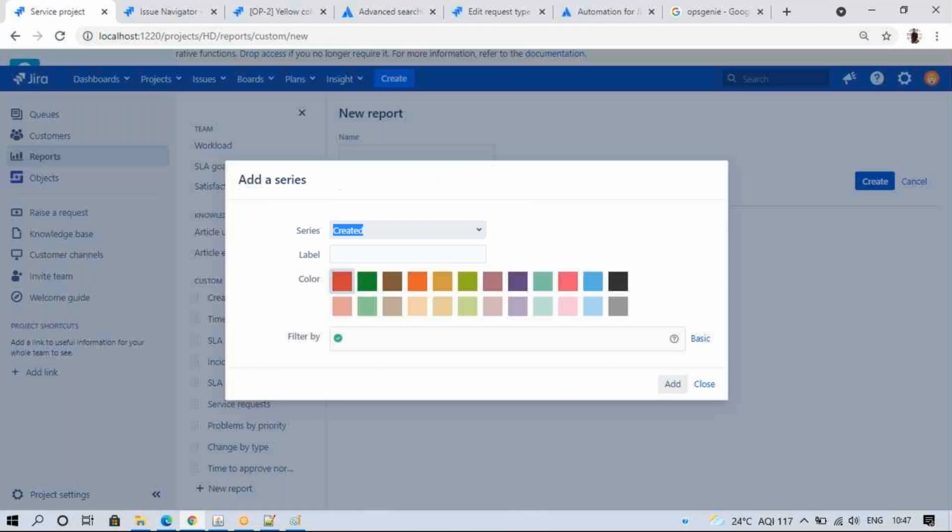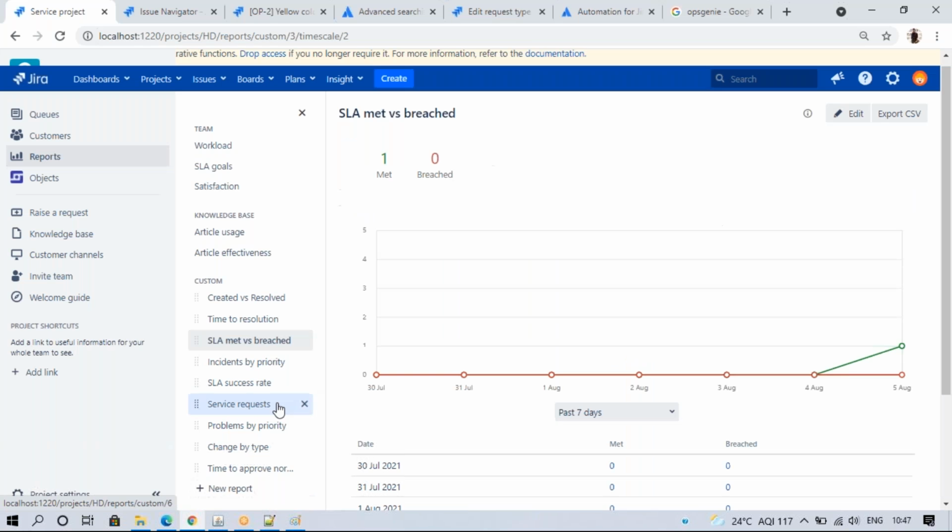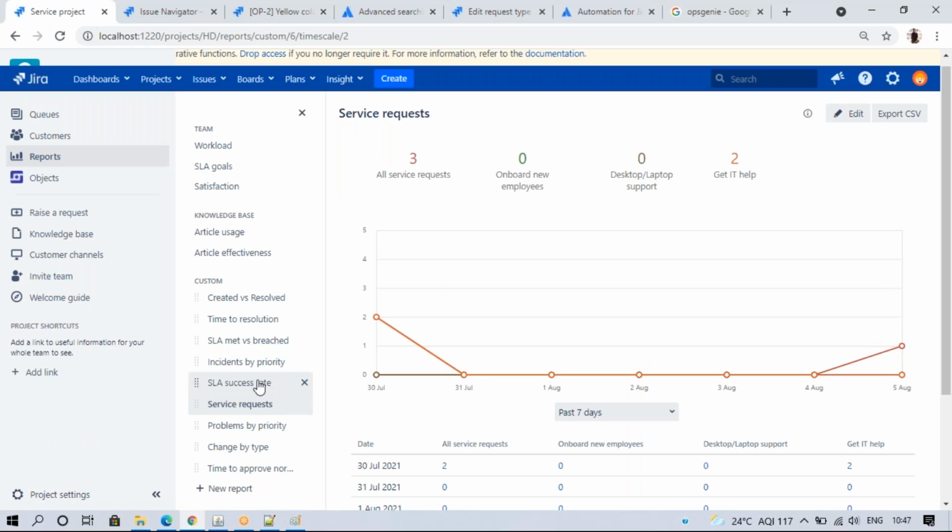Just enter a name, add series. Series means we can write a filter, and that filter will give the results, like how many service requests are created. So this is very simple. By default everything is already set up, and we can change anything, or we can export CSV if we need. Okay, so this is service desk, guys, how it works and everything.